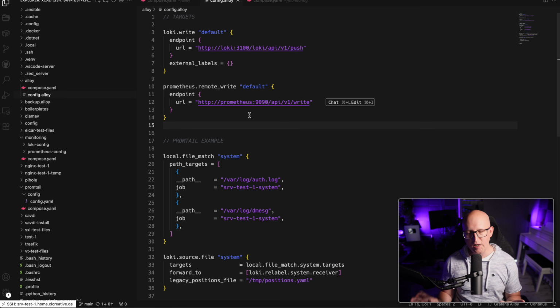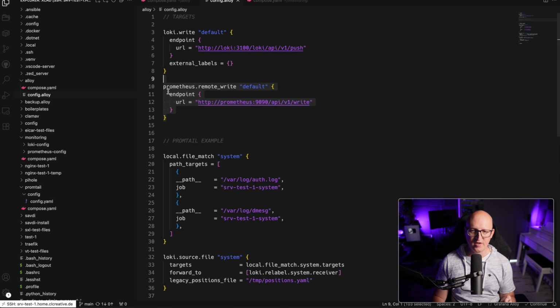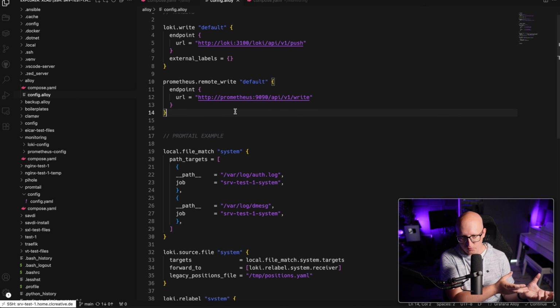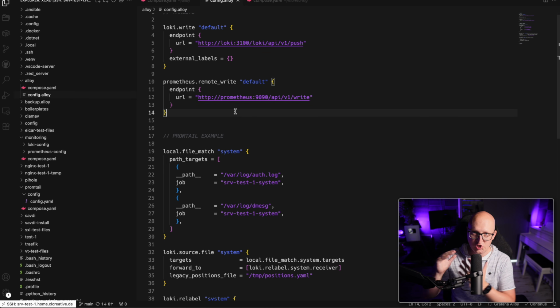One thing that is really important if you want to send metrics to Prometheus: by default, this is not working, because, as you know from my Prometheus tutorials, Prometheus in general would usually scrape the metrics, so it would pull the metrics from sources. Now with Grafana Alloy, we are using it the other way around. We are not pulling metrics with Prometheus, we are sending metrics, pushing them from Alloy to Prometheus. And by default, Prometheus does not allow this.